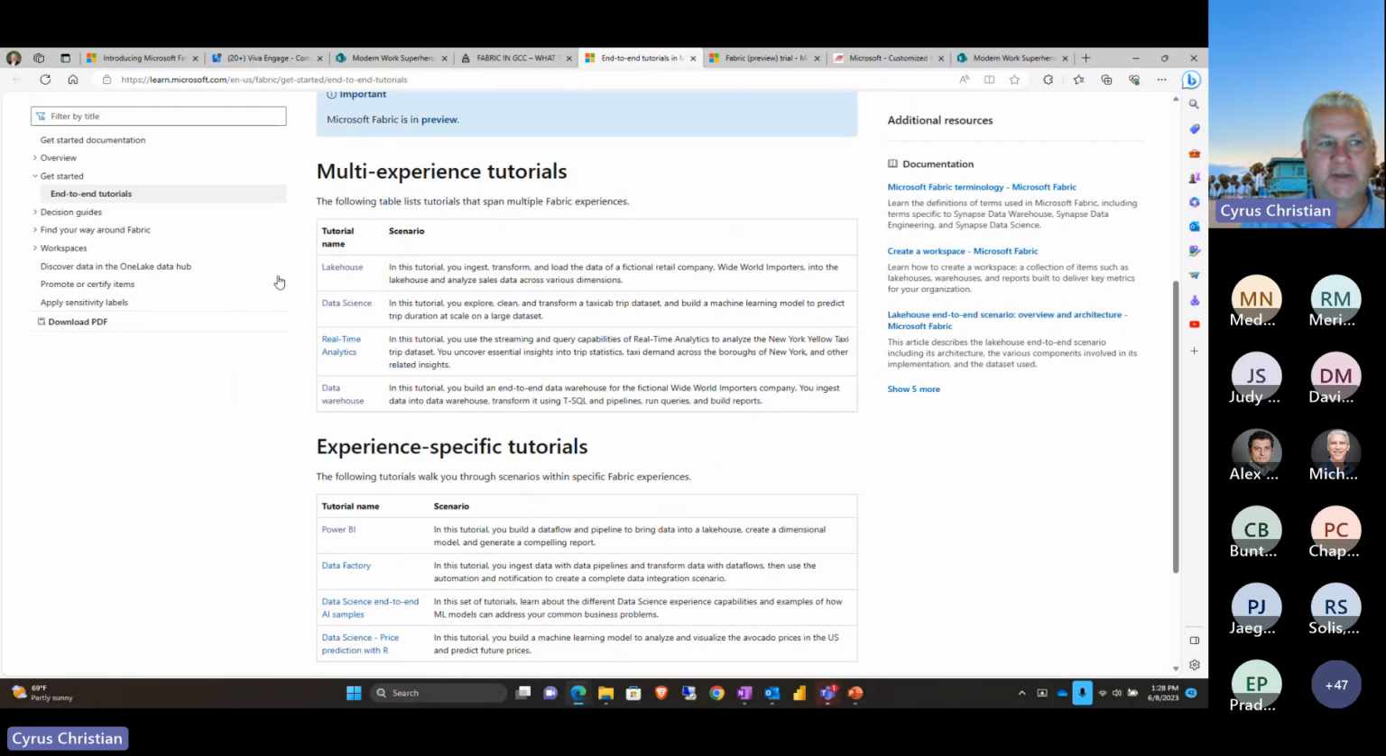So these labs are things you can walk through at your own pace, start exploring these tools. And what tools are we looking at here?